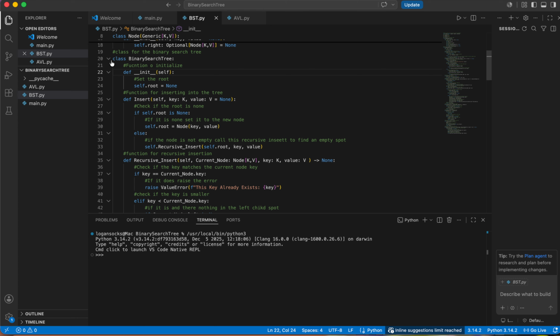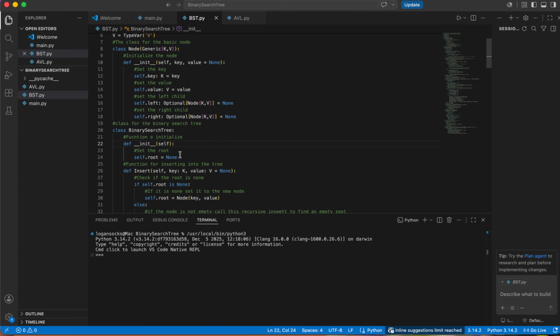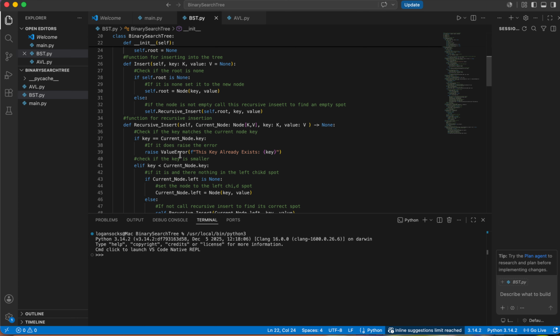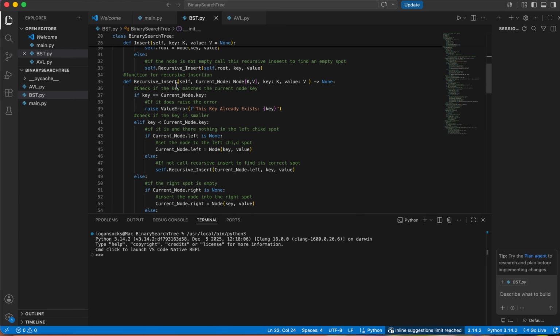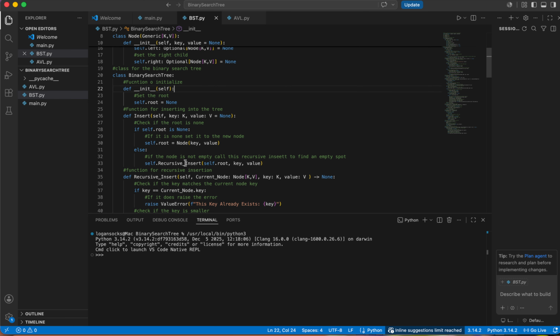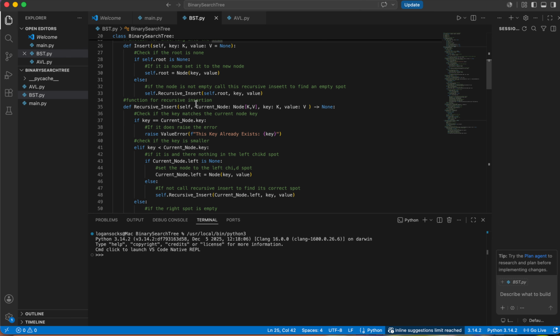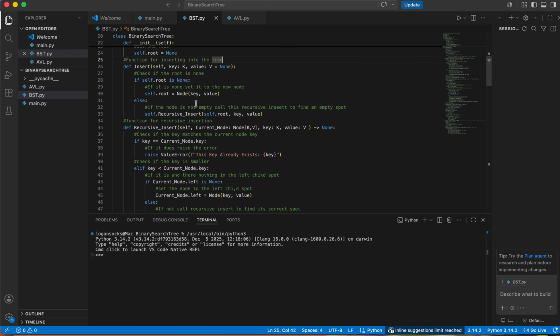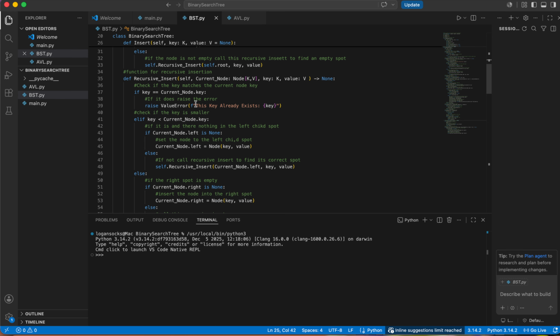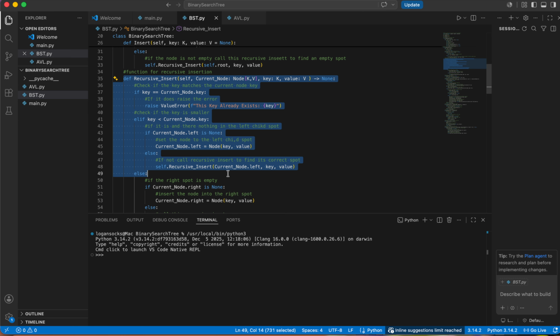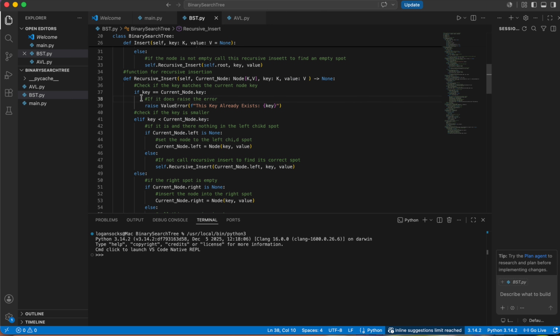Then this is the class for the actual tree that will hold each node. Insert, again, is basically the same thing as the AVL tree. The recursive insert has a lot more, but if there's nothing in the spot already, it just inserts it there. If there's nothing in the root spot, so the tree is empty, it will insert it in the first place. And it moves down, then we do recursive insert, which compares the current node to the key we're using until it finds the correct spot for it to get inserted into.